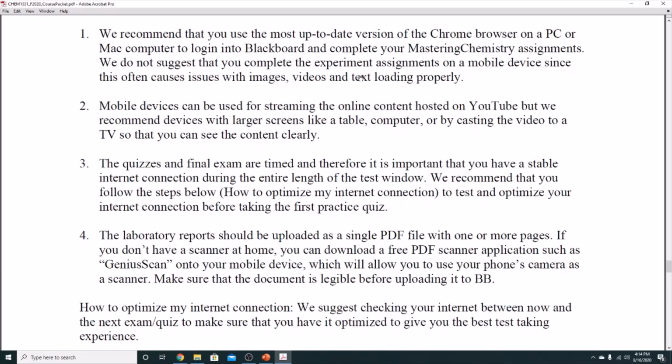We don't suggest that you complete any of the assignments on a mobile device just because this often causes issues with images, videos, and text loading properly. So we recommend a PC or Mac with Chrome. You can use your mobile device for streaming the online content like YouTube, but we recommend a device with larger screens like a tablet or a computer rather than a cell phone, just because it's kind of a small screen and you want to really see what's going on.